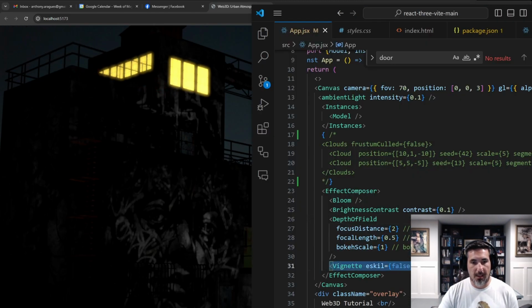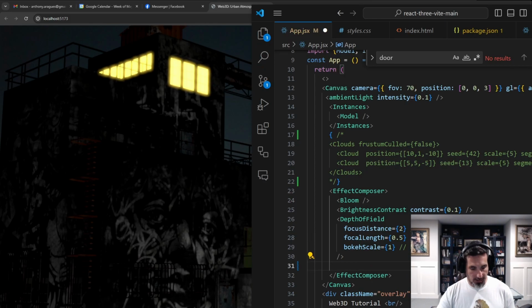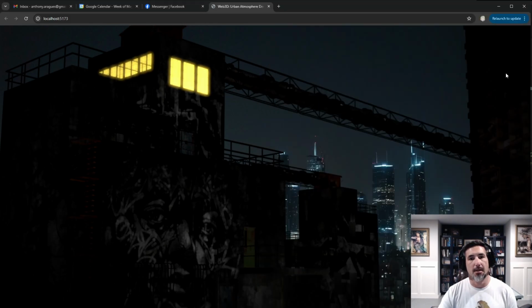And then we've got vignette. And vignette is what darkens the borders. And I think for this dark scene, it really helps to zoom you in to the center of the screen. I'll put the vignette back on. All right, and you can see it just darkens all the edges.